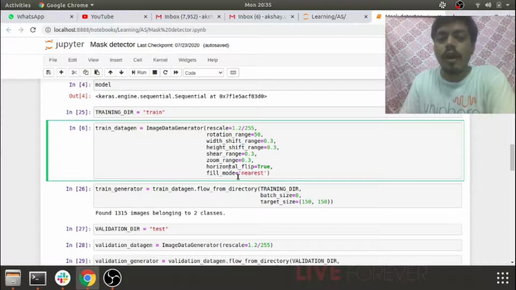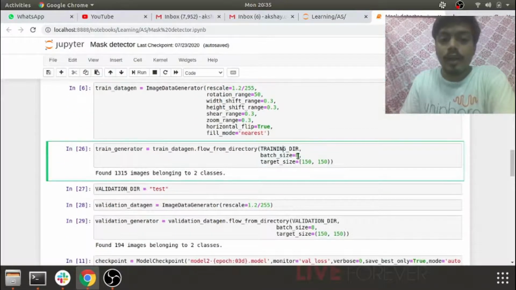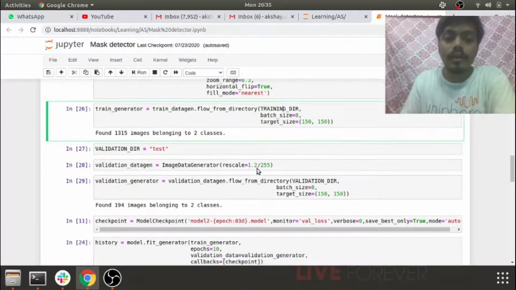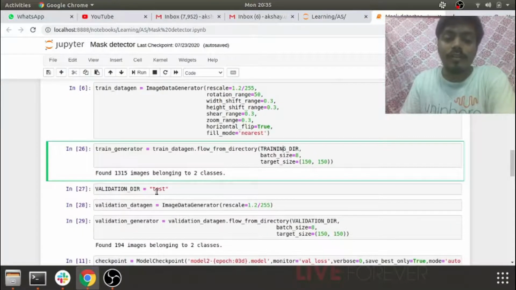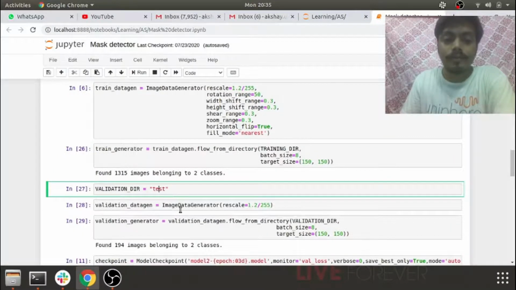etc. And if you want to know more about these parameters and other parameters, I highly recommend you check the ImageDataGenerator documentation on the Keras official website. Then I'm just passing my training directory, my batch size, and my target size. A similar thing will apply for the validation set as well.